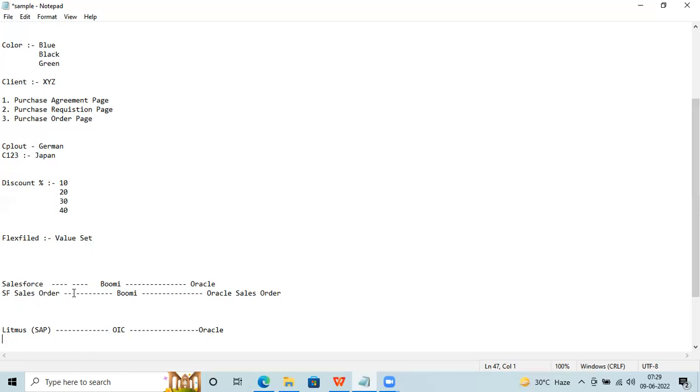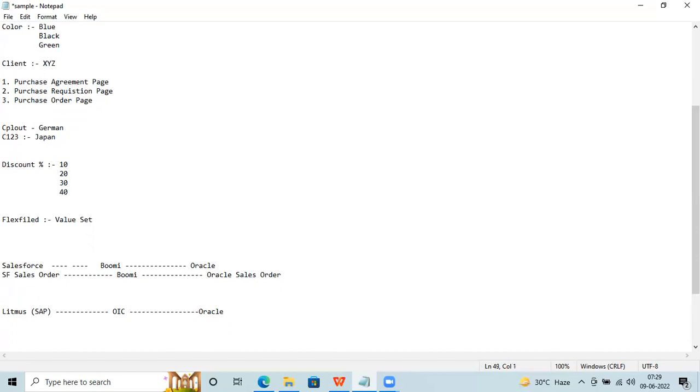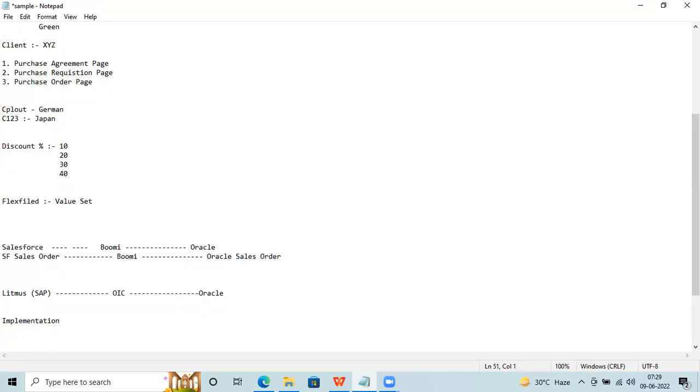But with cloud in the market, we have three types of things which have to be done. Remember this point also: whenever there's an implementation of a cloud project from any legacy system, these will be the three teams which will be involved. One is conversion, who will be taking your data from, suppose we are implementing a project from R12 to Oracle Cloud.